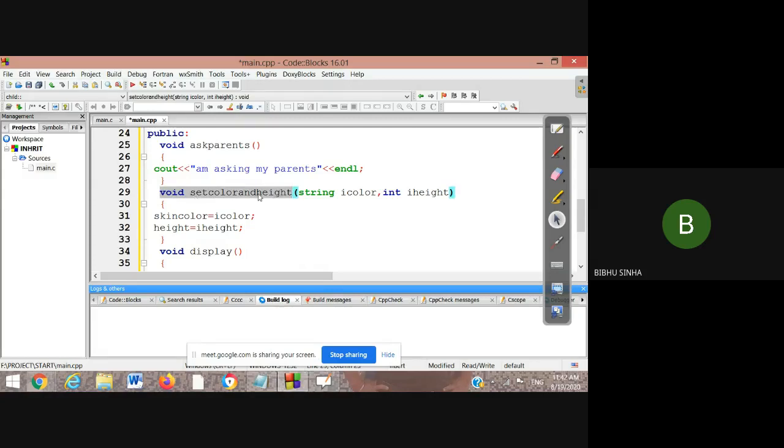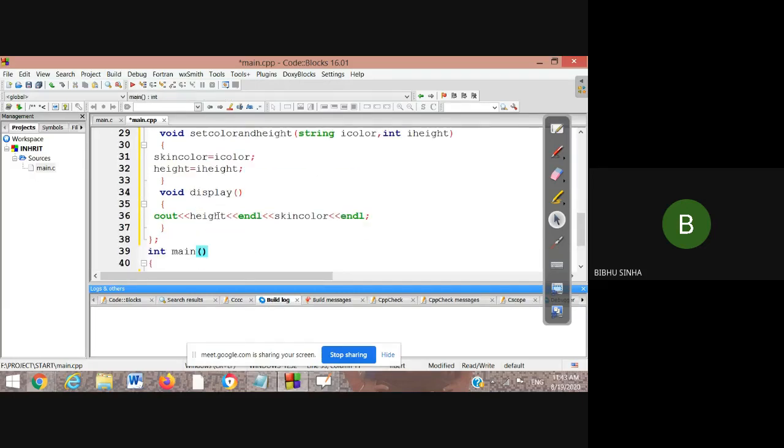This is the second method we are going to use, and in that we are passing a string eye color and an int eye height, and here we are passing the skin color, right? On that eye color we are going to assign this parameter, and on eye height we are going to assign the height. So we have to set color and height. This is the method in this child class, and one method is display. We have to display the skin color and height, both.